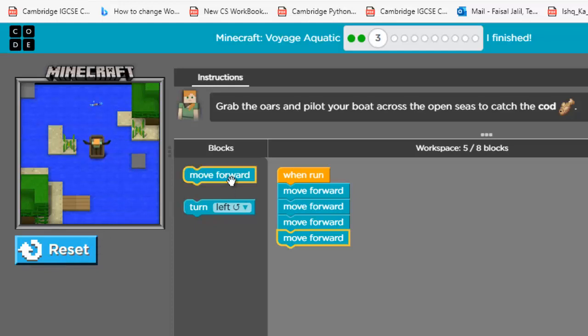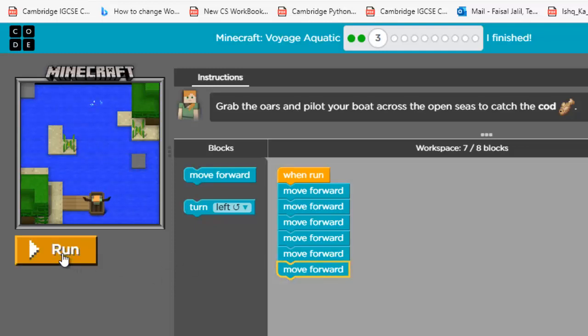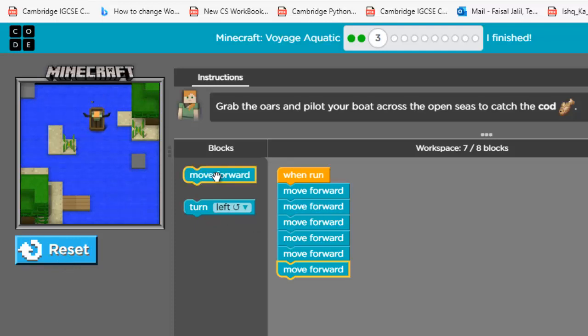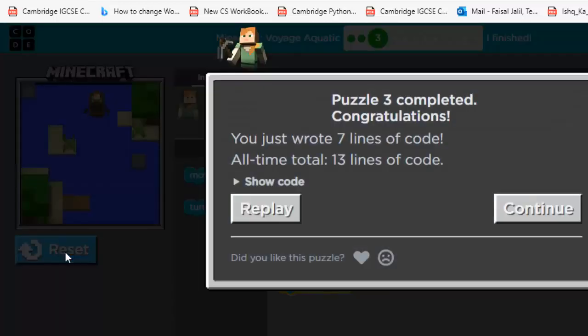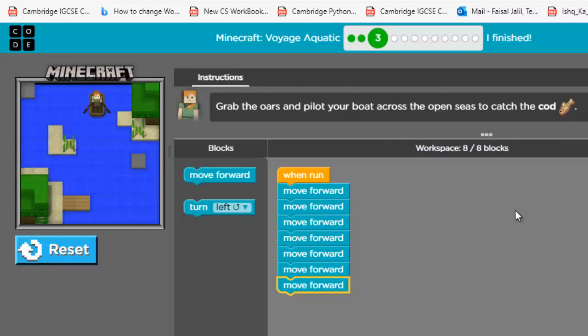Okay, now I have to add 2 more steps. 6. Okay, now let's try this again. 1 2 3 4 5 6. Oh, still one is missing, so drag and drop one more move forward block. Now it completed over in workspace. Now click on reset environment, run. That's how you can complete this level. Now click on continue.